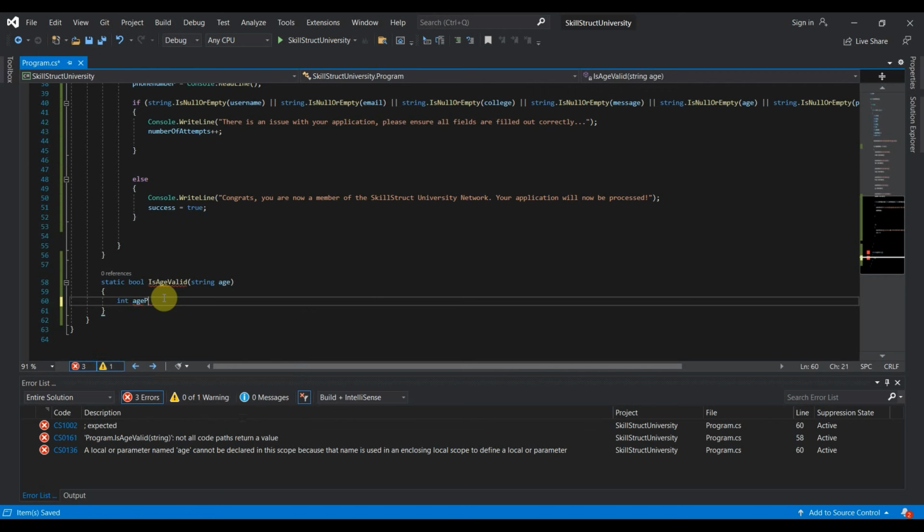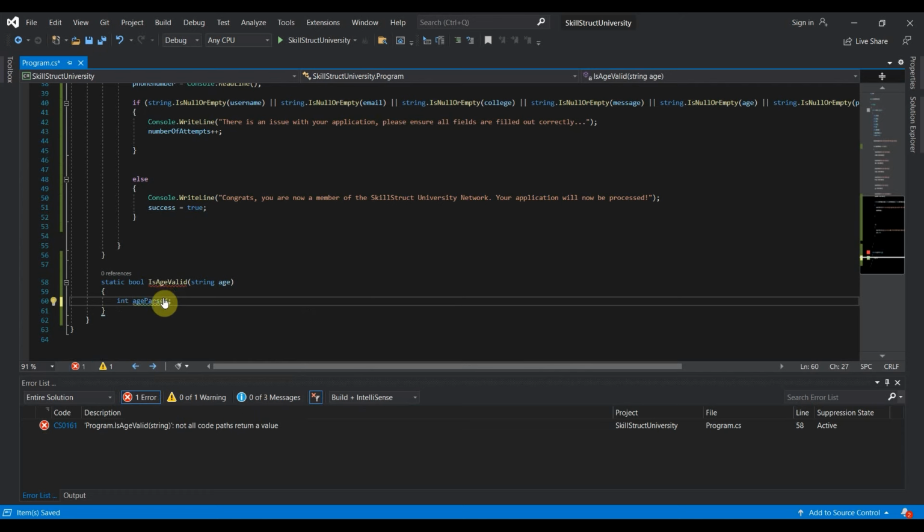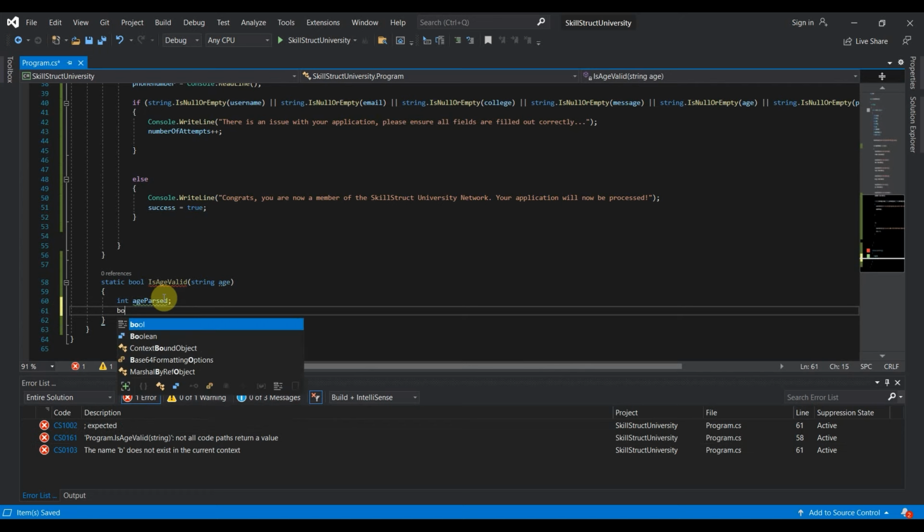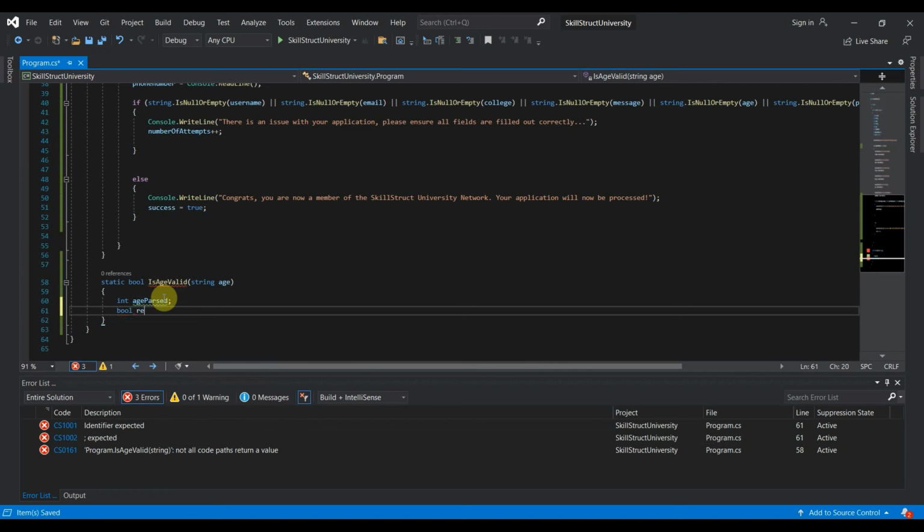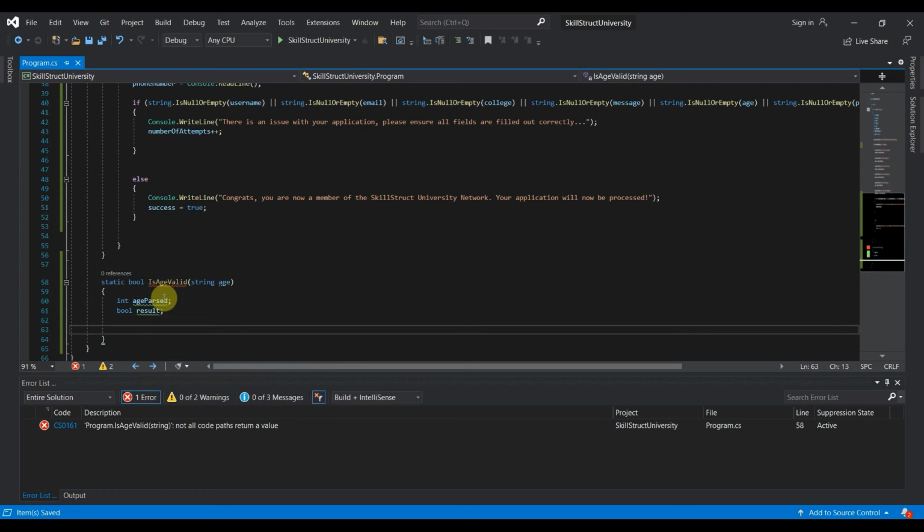So I'm going to call that age passed, or we can call it age converted, same thing. Then I'm going to do the semicolon, and then we need a Boolean, and I'm going to call that result. And in order to convert this string into an integer, we're going to use something called try parse. And in order to initiate that, we're going to essentially do something like this.